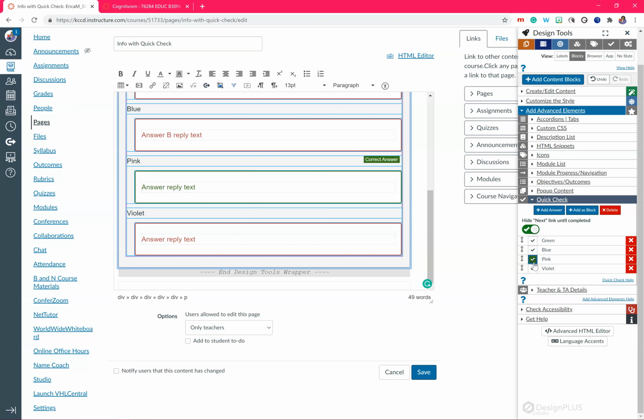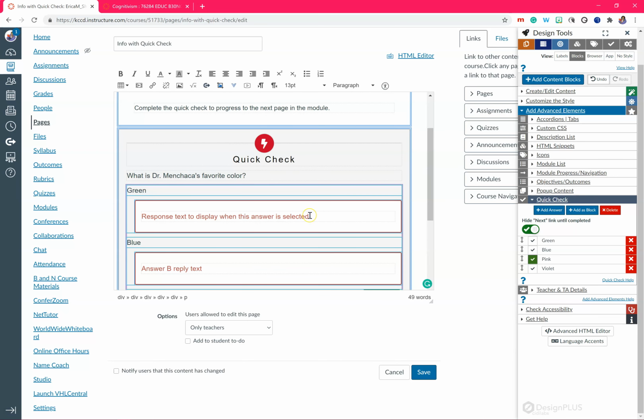So pink is my favorite color. It's going to be selected. It's green now. It says correct answer. The check mark is shaded. And then these boxes are the replies, the responses, or the feedback to the students. So if a student selects green, the response text to be displayed.